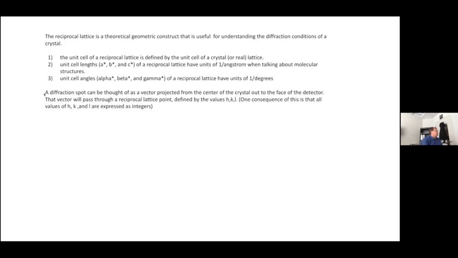And it's because we're dealing with reciprocal lattice in that case. So a diffraction spot can be thought of as a vector projected from the center of the crystal out to the face of the detector. And that vector passes through a specific reciprocal lattice point, which is defined by the values H, K, and L. And the one consequence of this that I want you to keep in mind is that H, K, and L are expressed as integers.